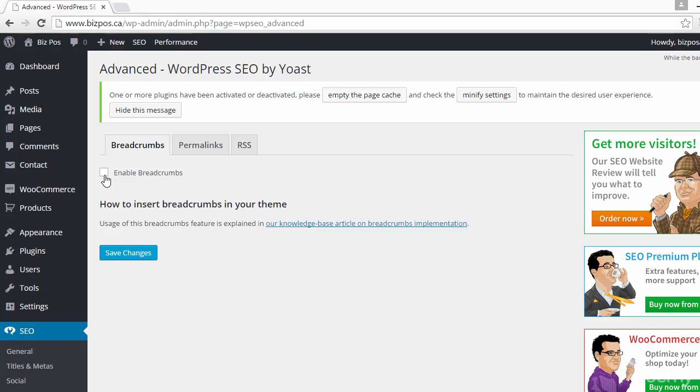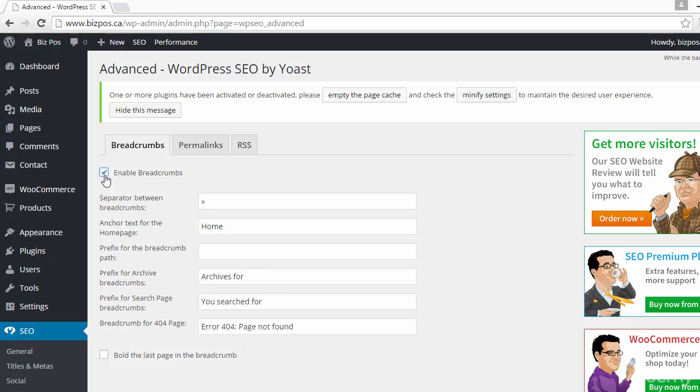Click to enable breadcrumbs. The default settings should work for most websites. However, if you would like to change something, then go ahead. Once you are done, click on the Save Changes button. Next, switch to the Permalinks tab.